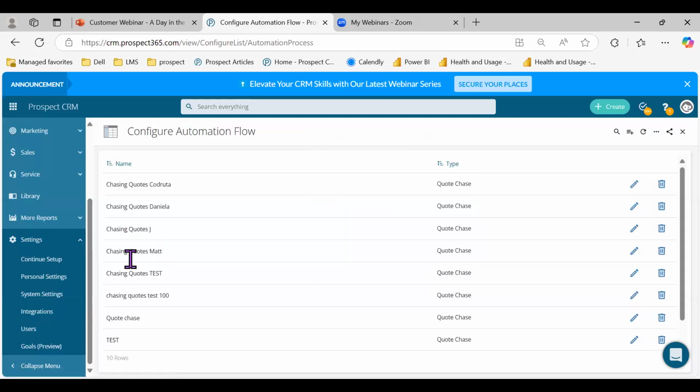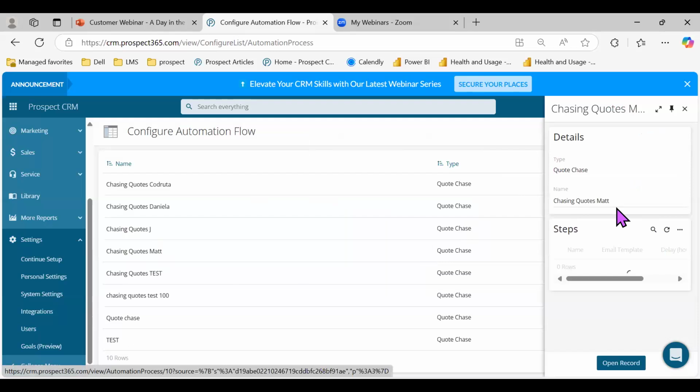Okay, so this is the one, chasing quote map. Then I'm going to put this view detail. Okay, so what I'm going to do here, right? This one basically allows me to send one quote to a customer, and then it will automatically chase it, so the salesperson doesn't have to chase it manually, all right?